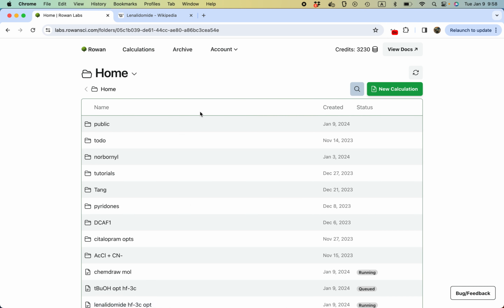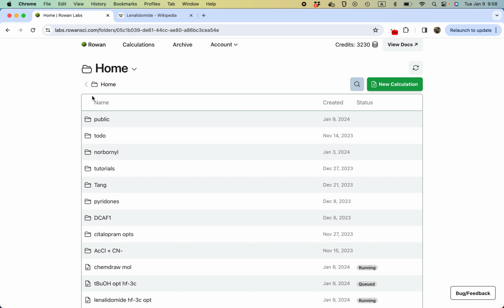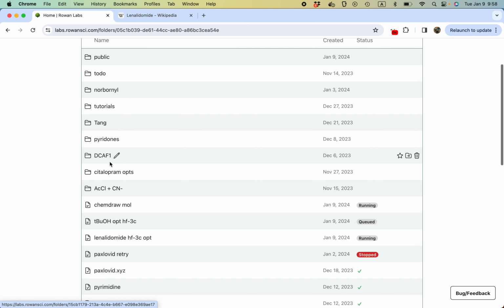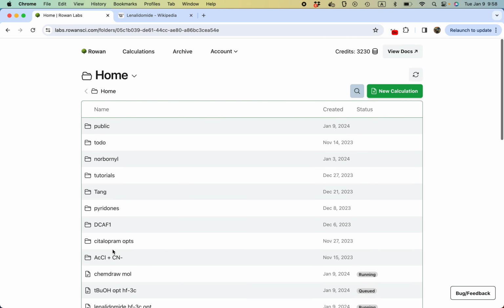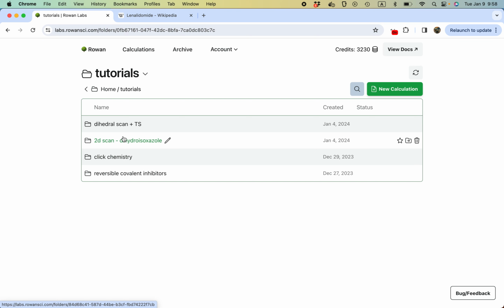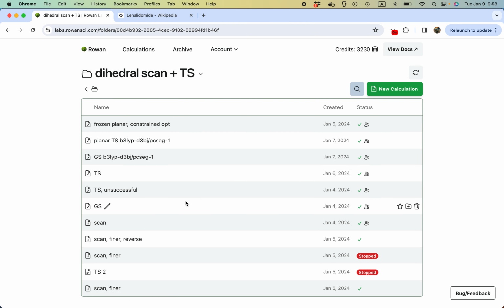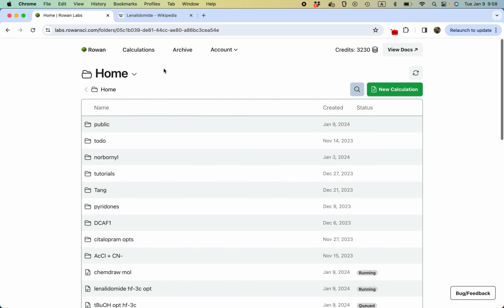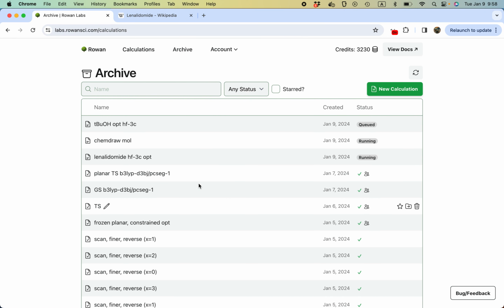So this is sort of our calculations page. This is like a file system, sort of like Google Drive for computations. So we have all these folders here. We have the calculations that we've most recently run. Obviously, the folders can contain more folders, and so on and so on. So this was the calculations from our most recent tutorial. And then on the archive page, we can just see all the calculations we've run most recently. So you can see here that these are our 3 most recent calculations, the ones we just submitted, and we can of course filter by status.